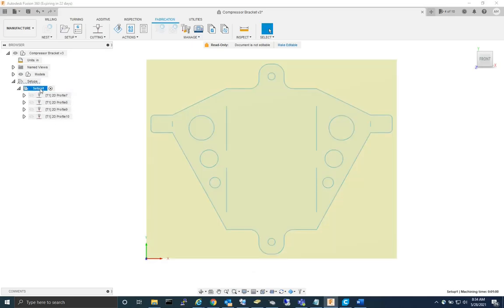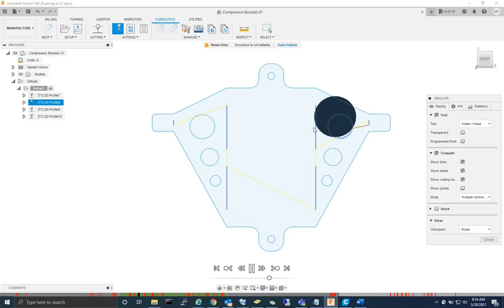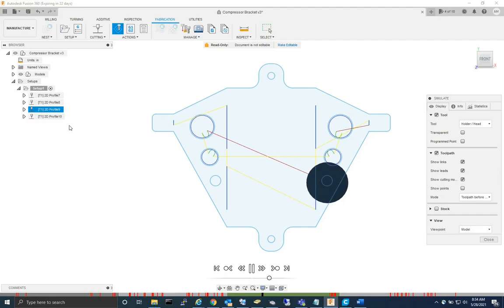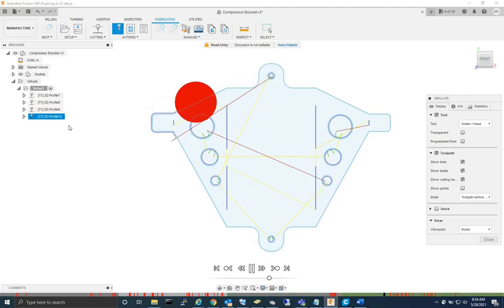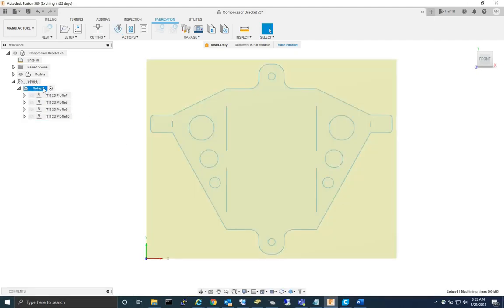Now if you select setup and then you click simulate, let me slow this down a little bit. Press play. Now it's going to simulate the entire program, all these 2D profiles in the order that you created them in. So very important that you have setup selected when you create your Gcode.